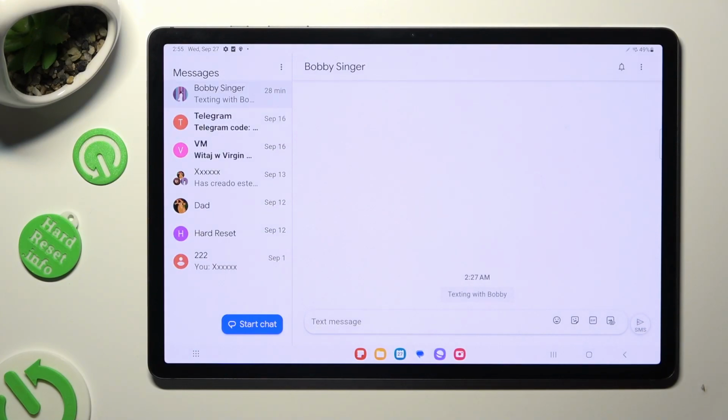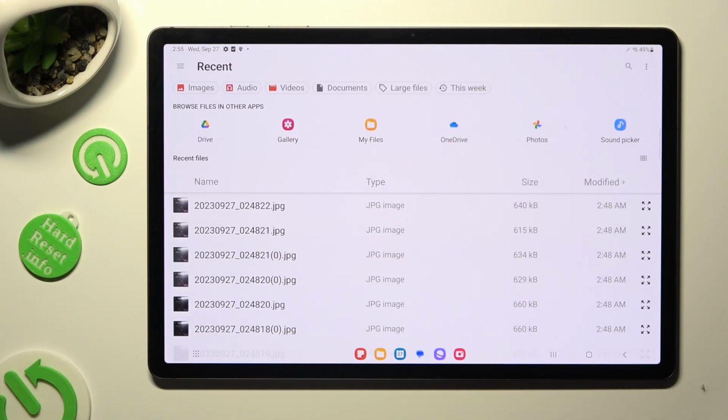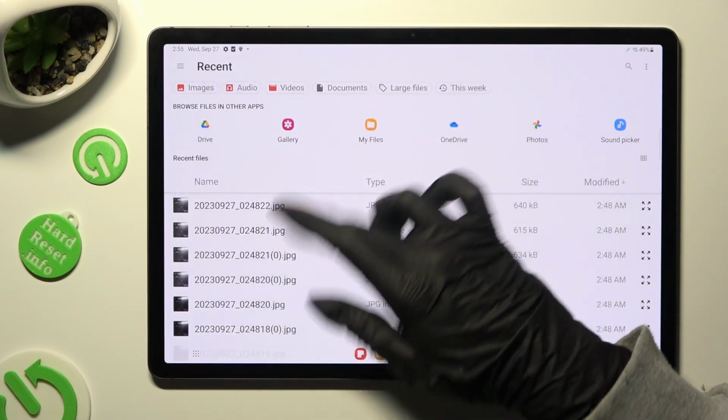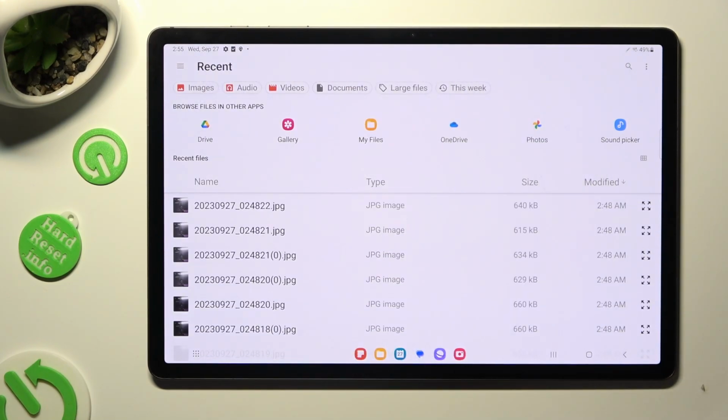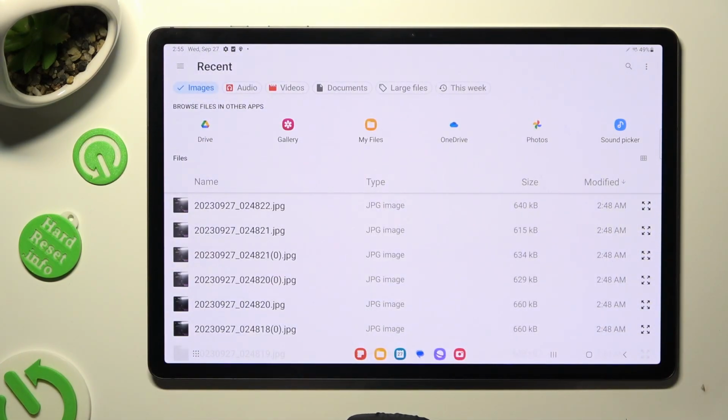Then click on this little icon of a photo and a paper clip at the bottom right corner. Now you can pick your photos right away from recent files and even tap on the Images filter at the top to make it easier to look.